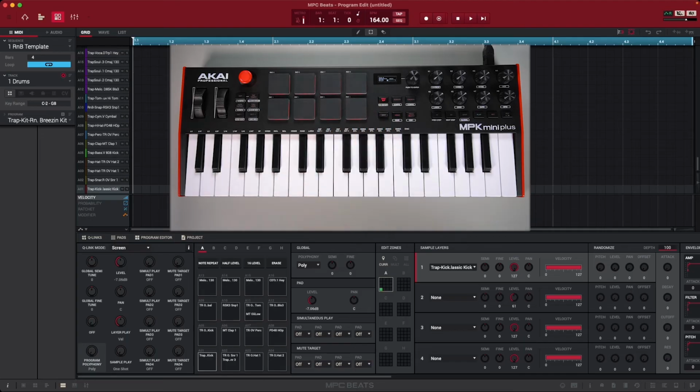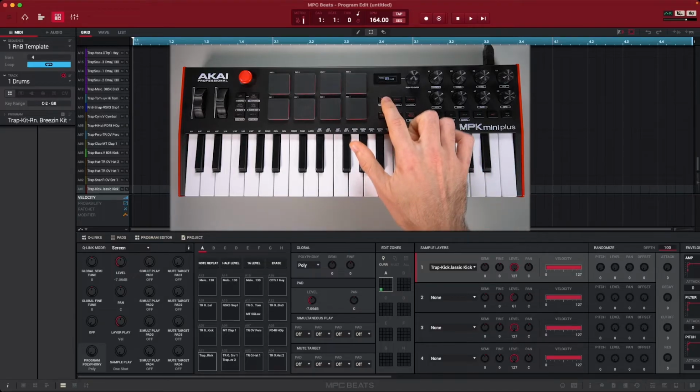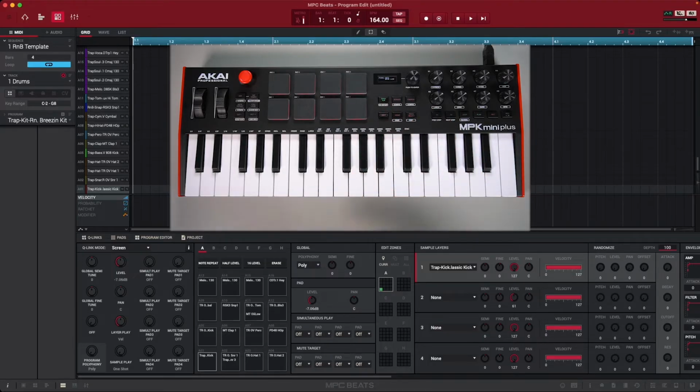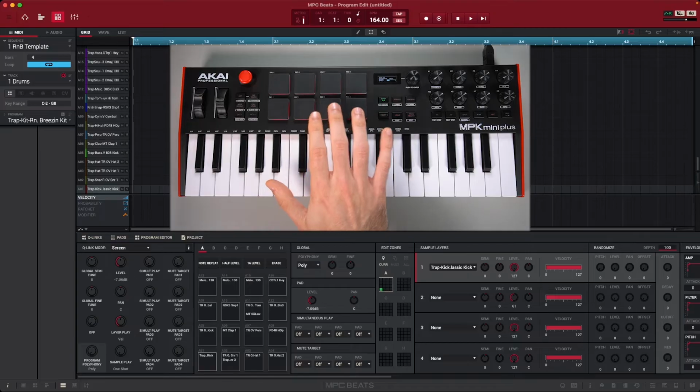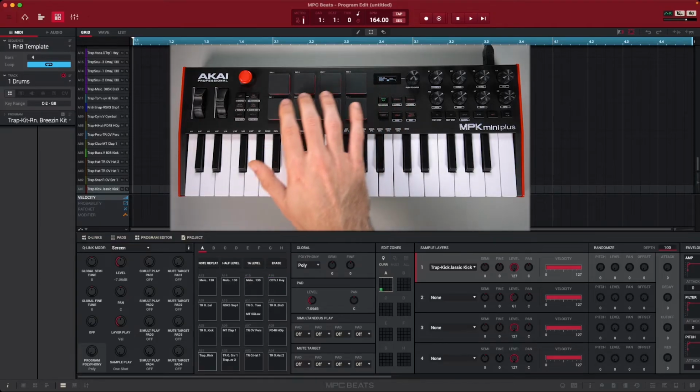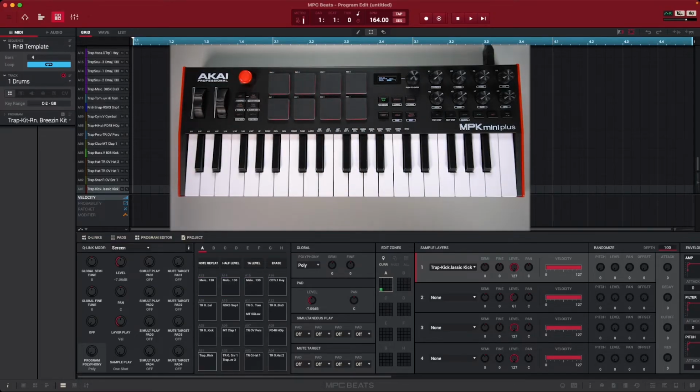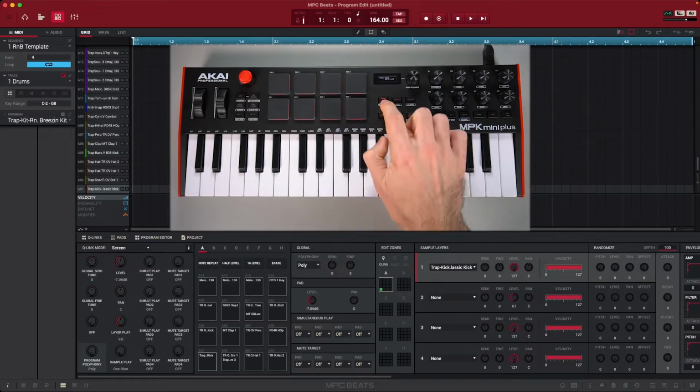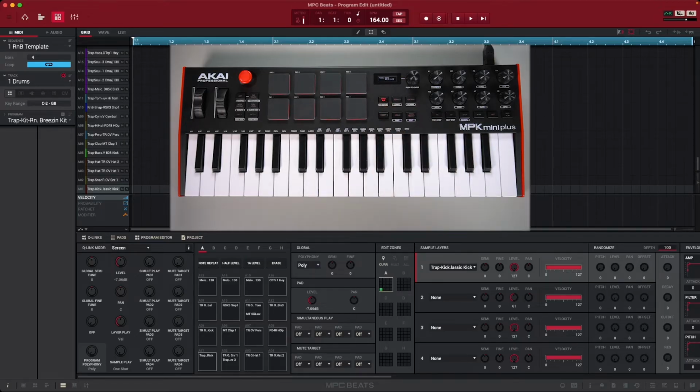To access the sounds mapped to the upper 8 pads, tap the Bank AB button on your MPK Mini Plus, which will light up green when you're using Bank B, and now your 8 pads will correspond to pads A9 through A16. What we're seeing here are the default MPC Beats MIDI control settings for the MPK Mini Plus.